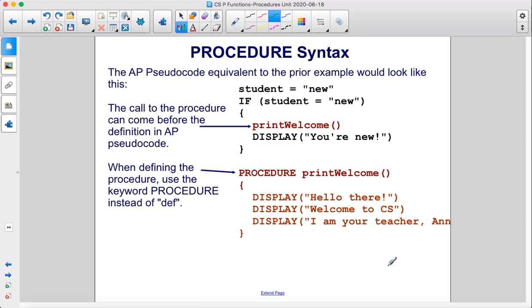The AP pseudocode equivalent to the prior example would look like this. The call to the procedure can come before the definition in AP pseudocode. So in Python, you can't have the function below the call, but in AP pseudocode, you can. When defining the procedure, use the keyword procedure in all caps instead of def.